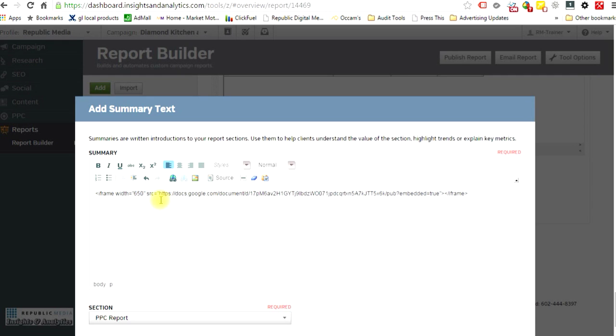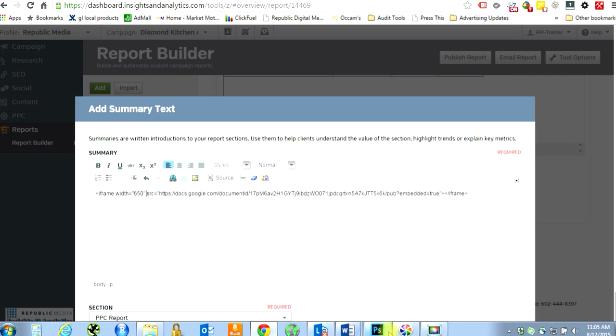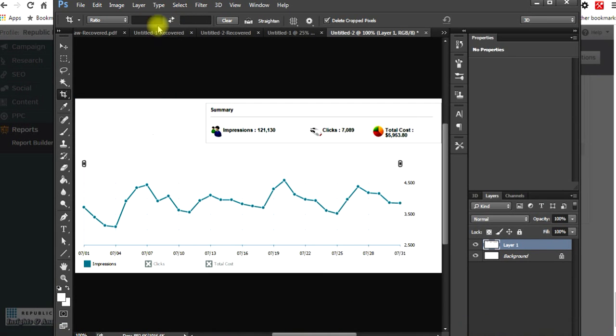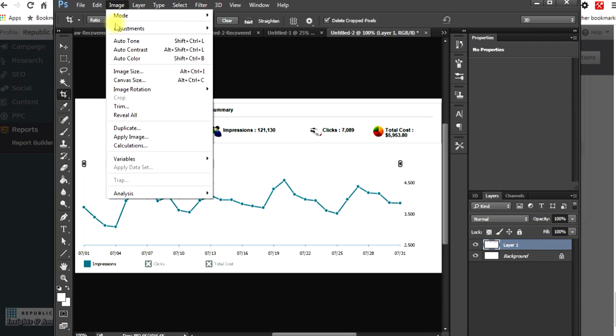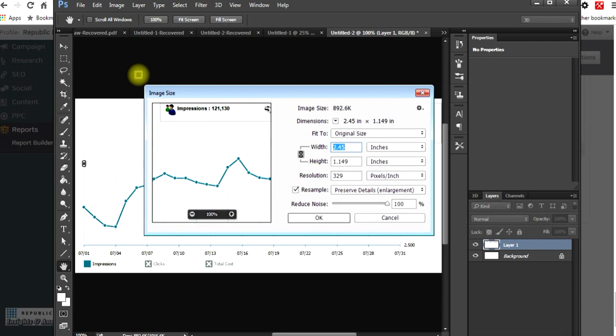Another way that you can do this also is if you go back into Photoshop, and you go back to image, and you can go to image size. Am I going too fast? I blew you out of the water here, huh?